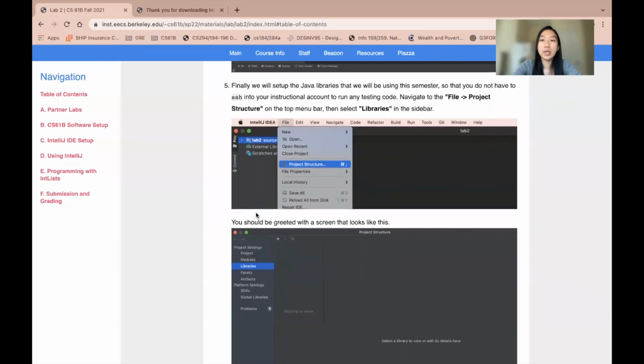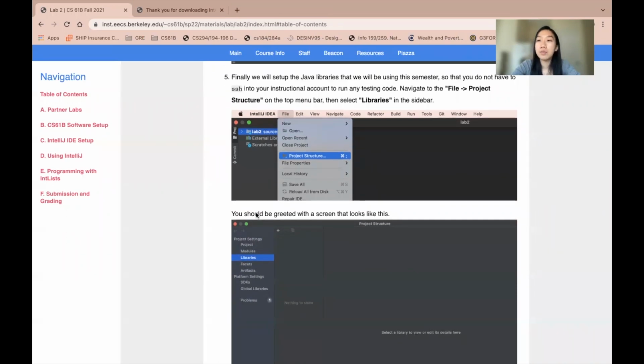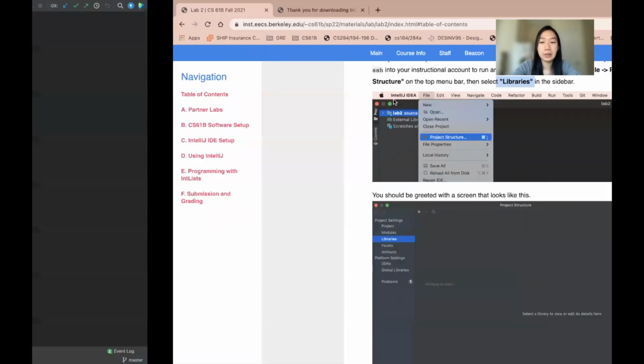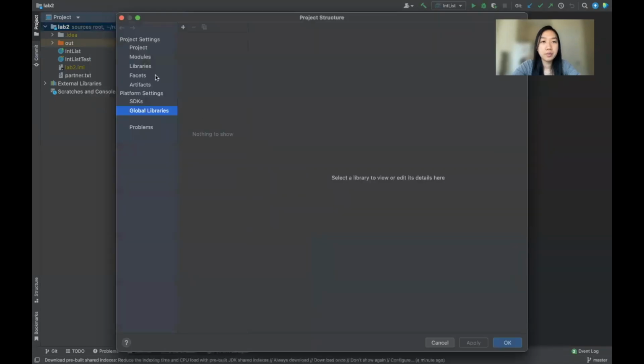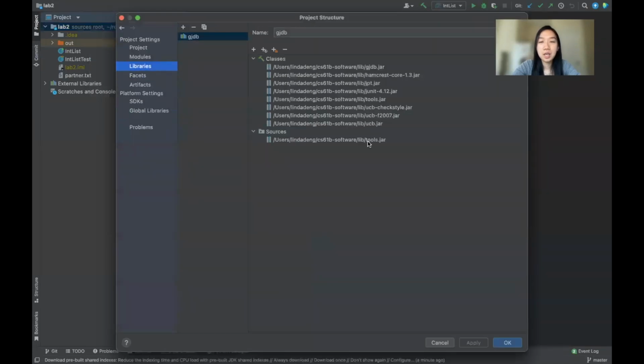We want to do some setup in order to import the libraries that these files might refer to. Note that for every single assignment from now on, you will have to do this step of file, project structure, and import the libraries. Okay, so let's try to do that. So we should go to file, go to project structure, and then click on libraries. Because I've already done this before, I already have imported, but I'm just going to demo it again. So you should click the plus sign and then the Java.